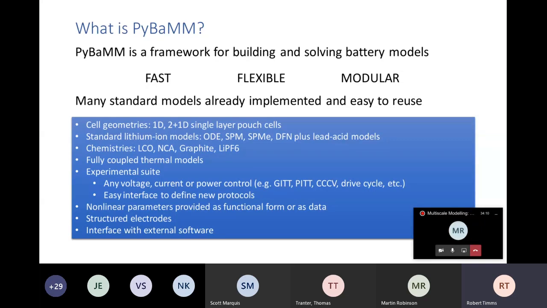It's not quite as general purpose as COMSOL. We weren't trying to reinvent something like that, but it's somewhere between a specific solver for a specific model and something with the flexibility that lets you solve different models.